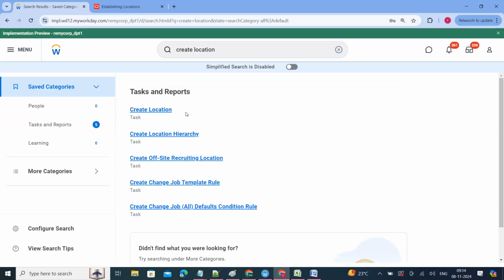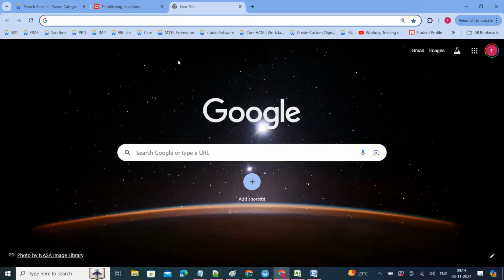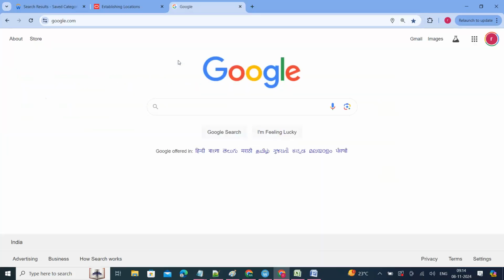And coming to Workday, you just enter the task name here and click on search. You will get the task name immediately. So which one is easy? I think the search bar, correct? The search option is very easy and faster, correct? Yes or no? Yes, yes. Let me take an example.